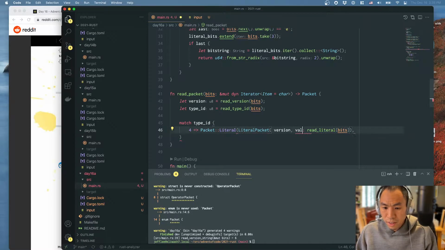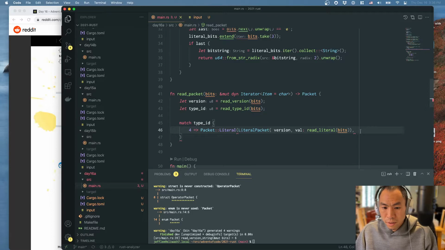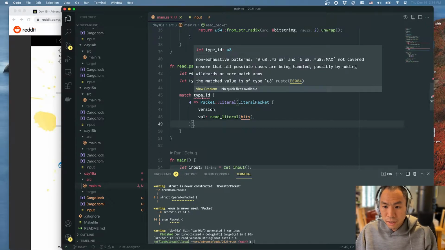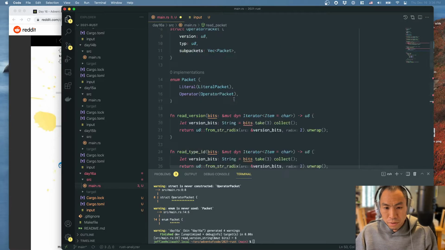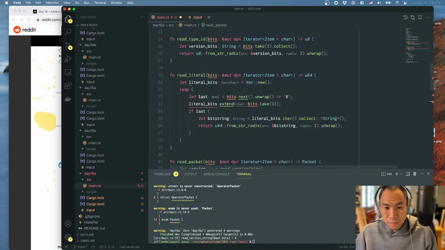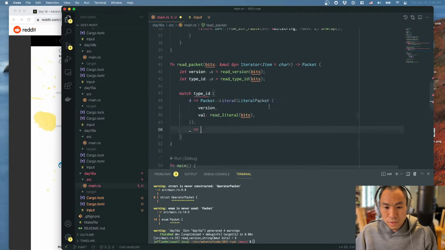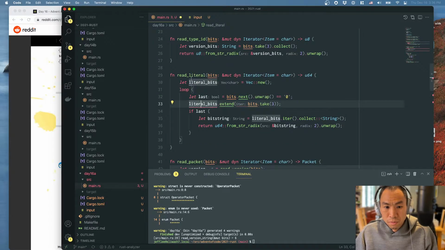Oh, I called this val. Value of the literal. Okay, and then it's expecting an expression here because I don't think I closed this parenthesis, right? And now it's complaining because I don't have a default here, non-exhaustive pattern, which is okay because the result of this is going to be, maybe I should return the packet literal from, well, no, this is fine. Can I borrow literal bits as mutable?